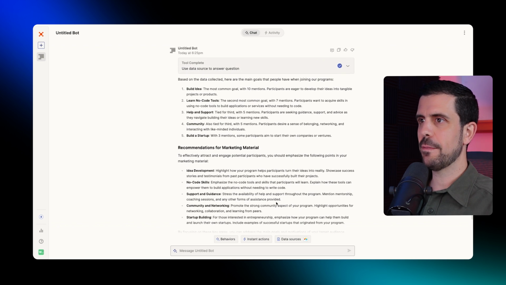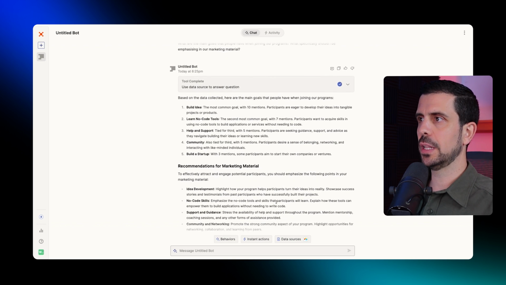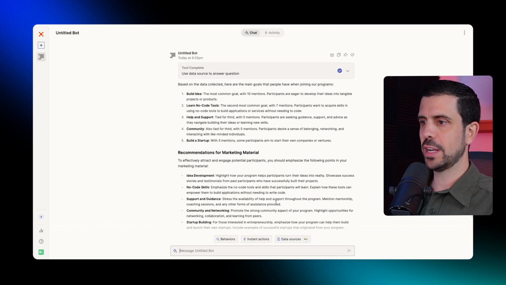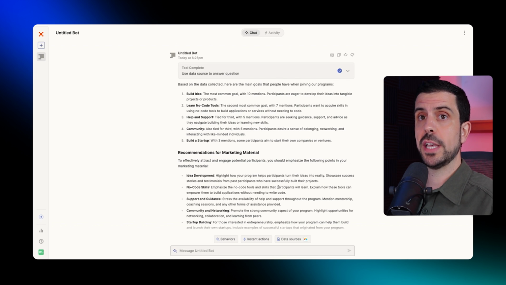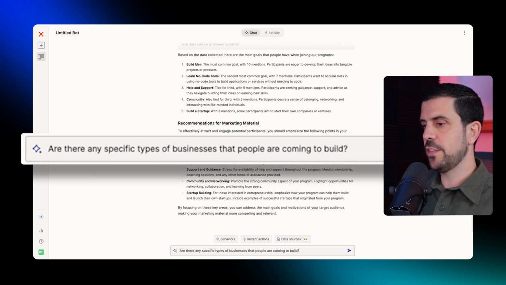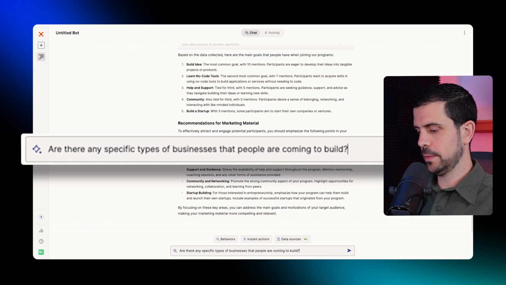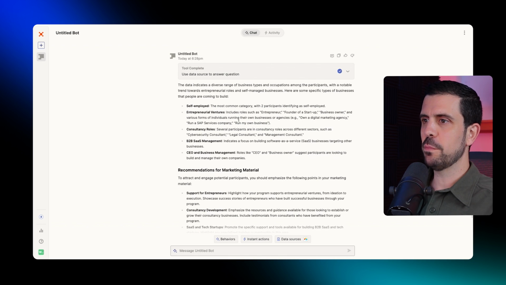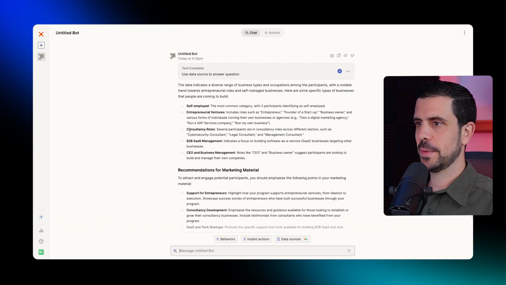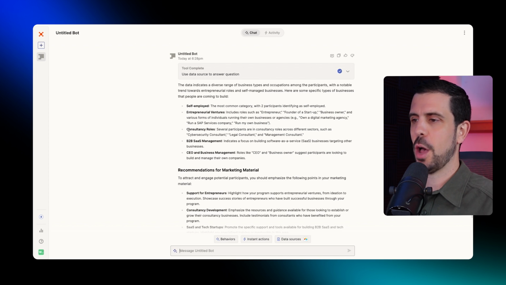What if I took it one step further? Since we asked them a little bit about what kind of thing they're trying to build, maybe it can tell us what the common use cases people are coming to build. Are there any specific types of businesses that people are coming to build? Let's see what it says. Self-employment, entrepreneurial ventures, consultancy roles. Okay, so it seems like people are trying to productize their service, which is a common thing that we get.